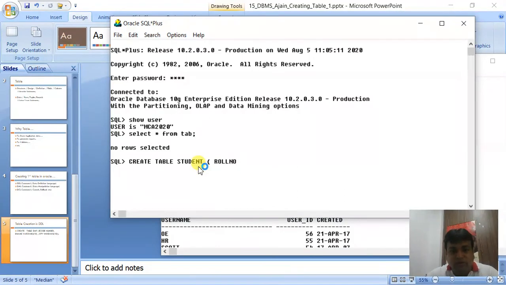Please don't confuse this number with this number. Many students make this mistake. First of all, there is no gap. This roll number is the field name, and number is the data type, like int, float, char. So don't confuse it. Roll number is the field name, number is the data type, comma, name varchar2.